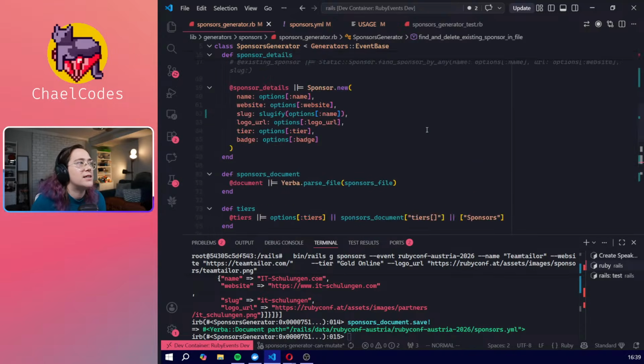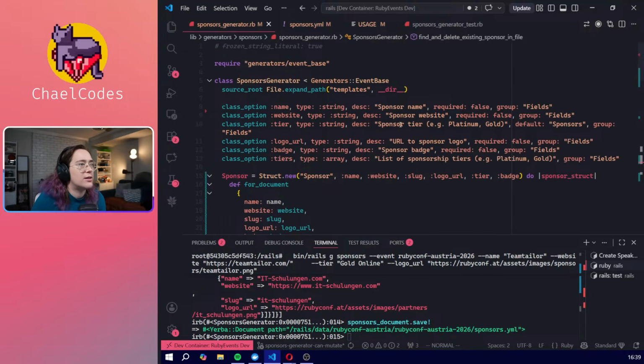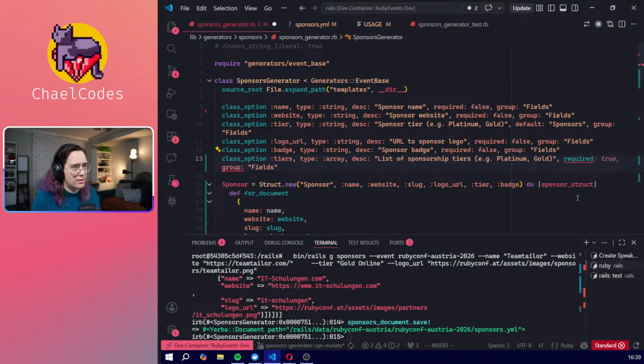You know what? Do I want to make tier required? It is required because it sponsors. Yeah, so tier will never be nil. Okay, I'm gonna go through my options. I have name, which is not required. I have website, which is not required. Tier, which is required. Logo URL, not required. Badge, not required. Tiers, not required. Required? Actually, I think this is required. I think if you don't put anything, it's required. So I'm gonna say required, colon, false.